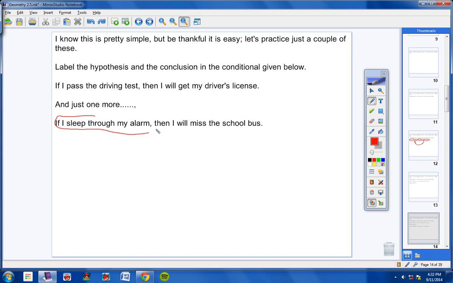All right, here we go. You should have circled this here, and you should have called this your hypothesis, and you should have circled this part here, and you should have called this your conclusion. Okay? Hope this is making sense. Let's continue on.